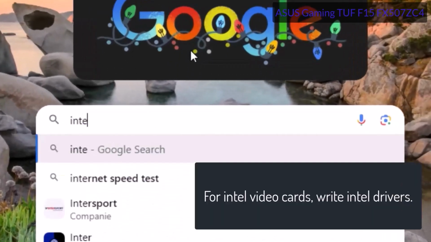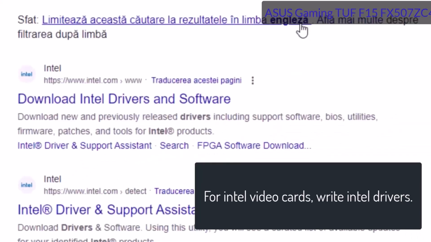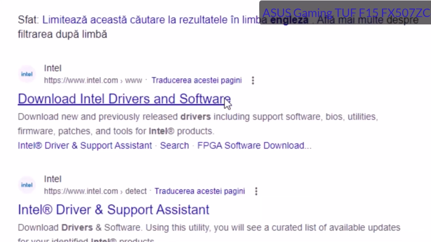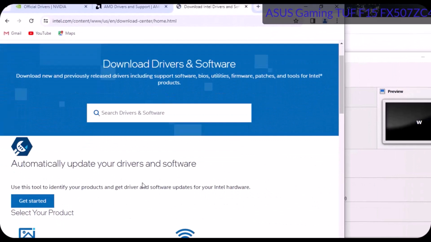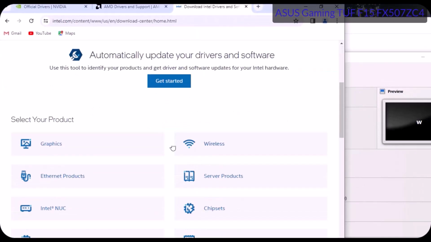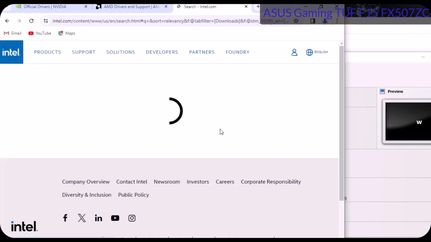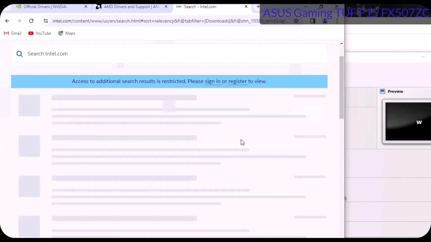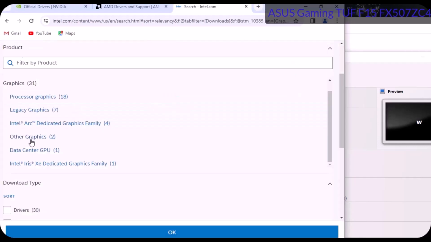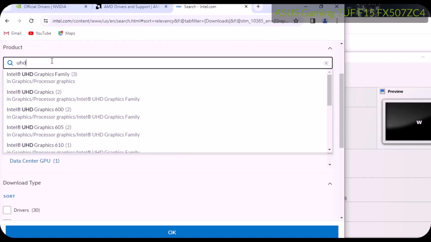For Intel video cards, write Intel Graphics. We go to their website and select Graphics. Here we will use search. We will enter the name we memorized from the device detector.